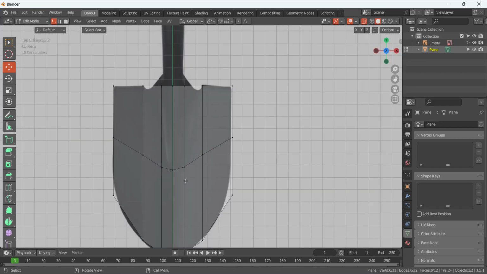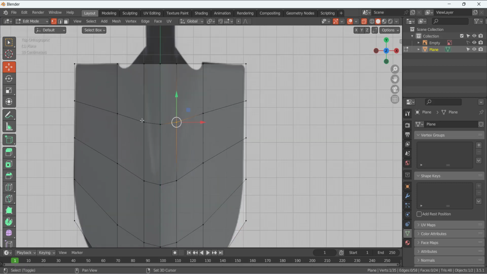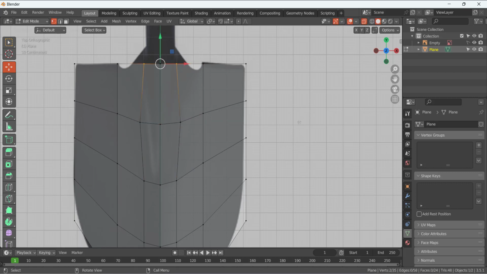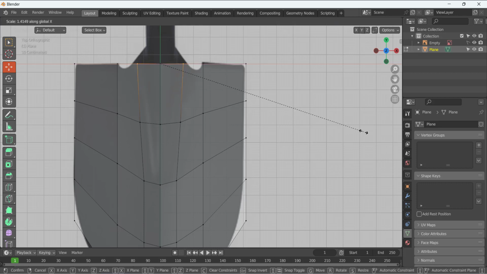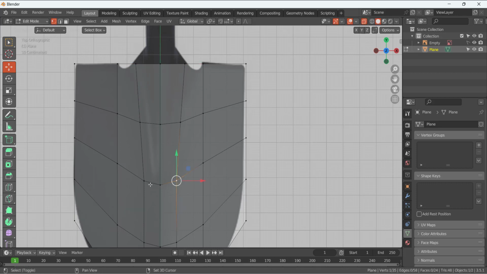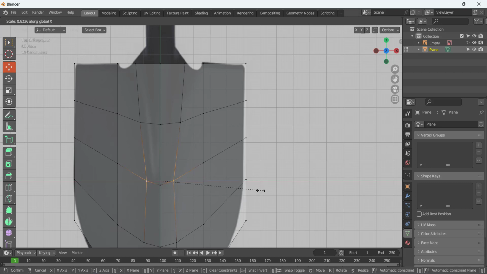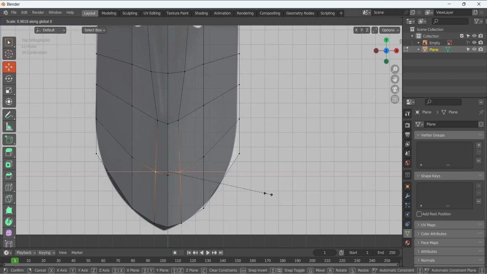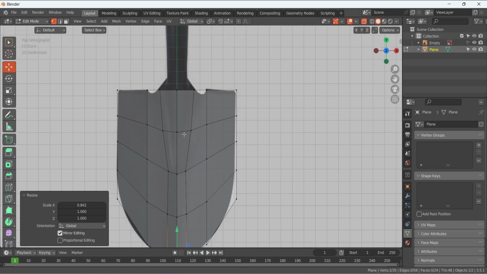And here I'm going to add a loop here and another loop here. Okay, so now just give it the shape, select these two, S to scale in the X direction like that, and select these two and S and X like that, and select these two, S and X, and scale it inward, S and X, S and X. So we just follow this topology.